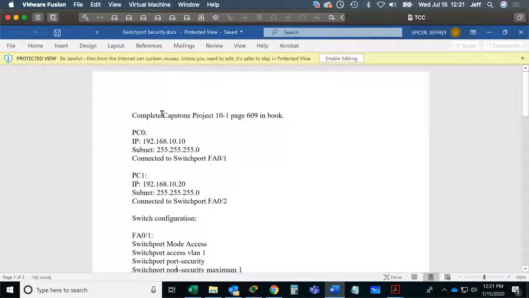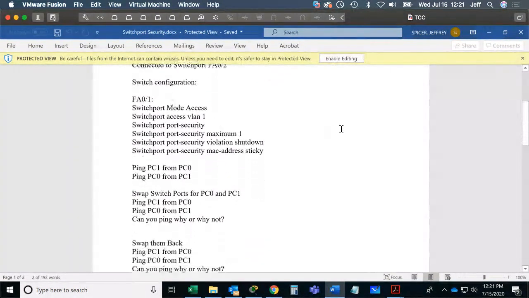And it follows the capstone project 10-1. Ignore the page number. I don't think that our online thing has page numbers, but it's the same. If you did have the actual book, it would be found on page 609. Oh, it does have page numbers? Then that works. So it should be page 609, hopefully. But it's a fairly simple lab.